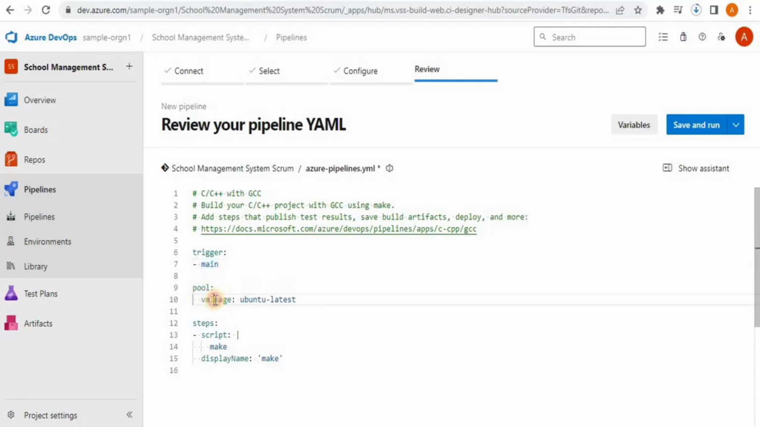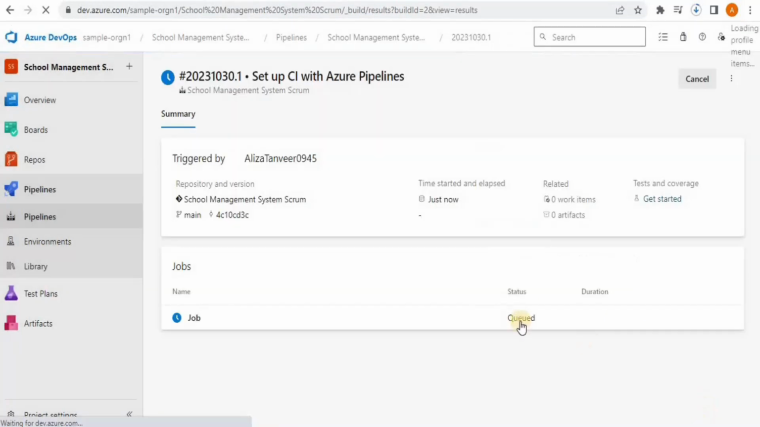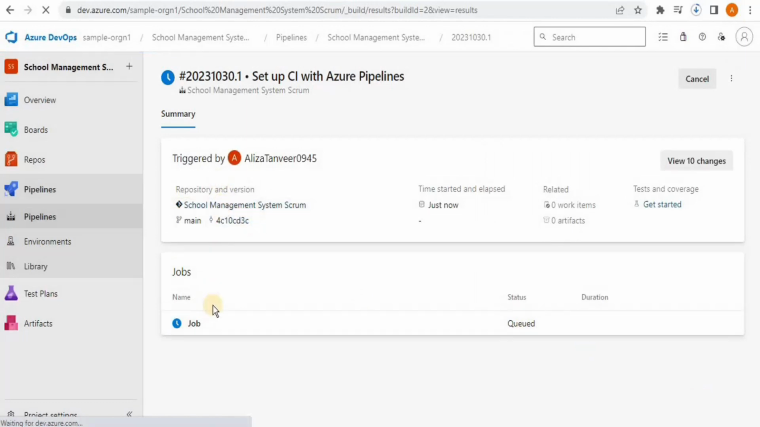Then inside the pool, we have the VM image as Ubuntu latest, and I'm going to change it to Windows 2010 because this is what I have right now. And then you have steps to make the script. Once you are done with it, simply click on save and run. You have to commit it because the YAML file will be added inside the source code in the Git repository, and click on save and run. Once you do that, you will see that your pipeline will start creating and the job will start running. So right now it is in the queued state.